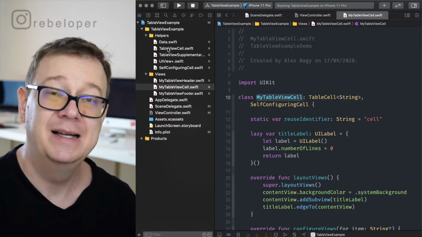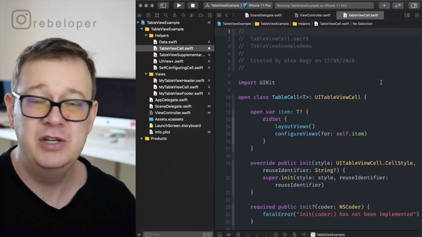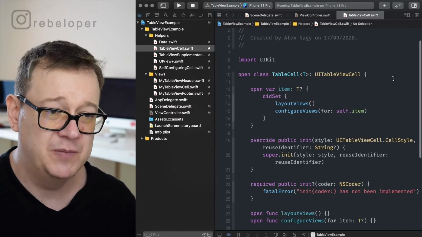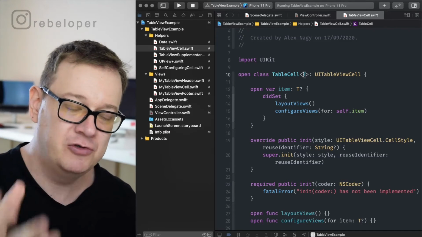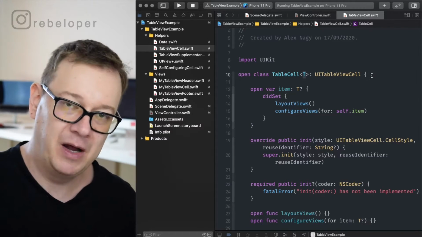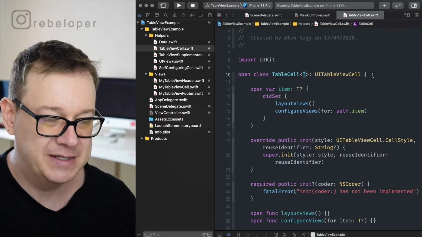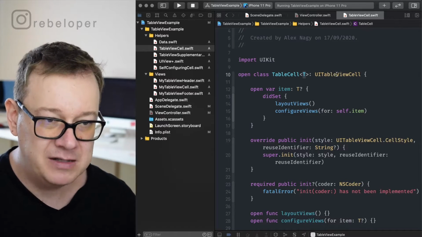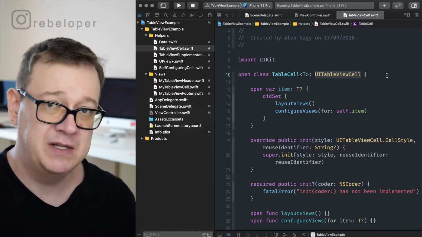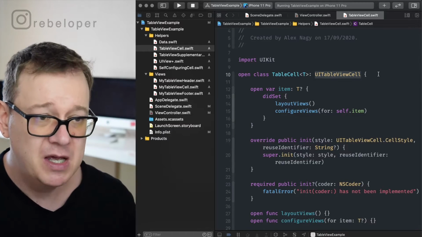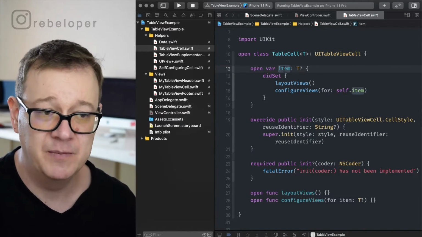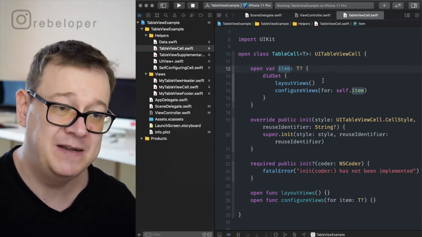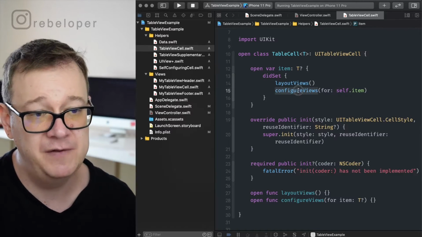So let me just explain this to you. Now you can use this in your project if you wanted to. So we are using generics. I won't go into what generics are. Make sure that you check out my other resources on this. So this will be an open class on UITableViewCell because we want to override it. Okay. So what this has is just receiving an item. And when it does receive an item, we're going to lay out the views and configure the views.